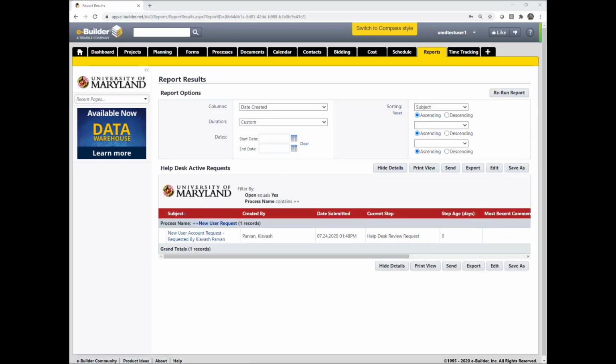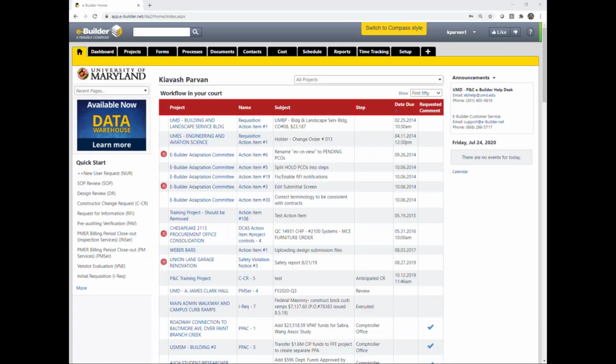Last but not least, you can find all the items in your court by visiting the home page. Click on the Home icon on the global menu. Here is the list of items in your court.